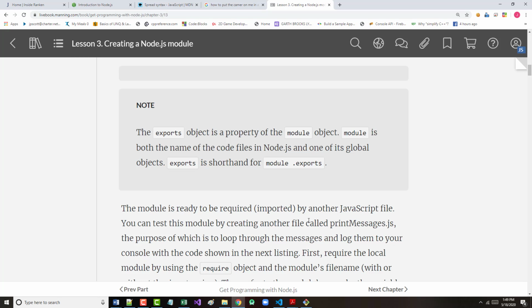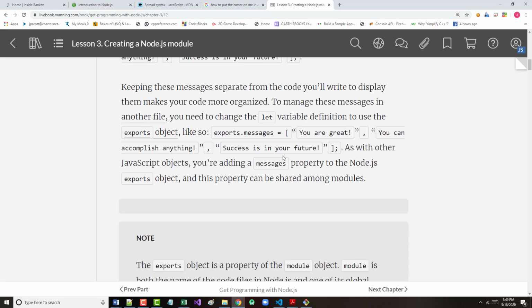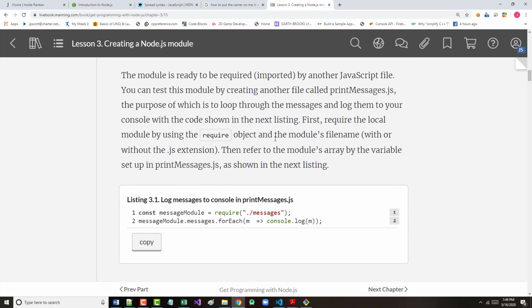The exports object is a property of the module object. So saying exports.messages, like we did right here, is the same thing as saying module.exports.messages. We've seen this before where, for example, we learned that all classes are based directly or indirectly off of object. But we don't say object dot something, we just use the actual thing that's underneath. Same kind of an idea. All right. The module is ready to be required or imported by another JavaScript file.